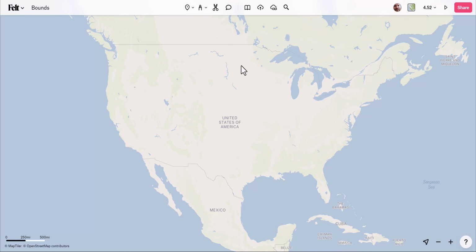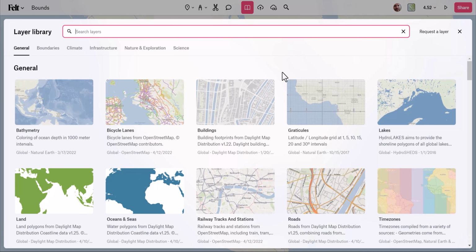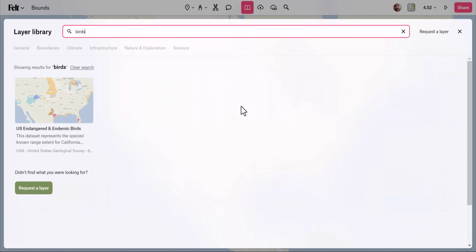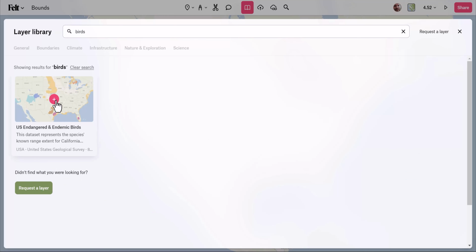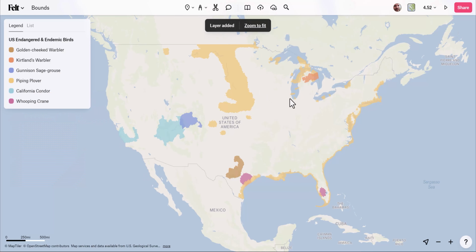So first up we have bounds. I have a new Felt map set up here. I'm going to click on the layers button at the top, and this is going to bring up one of my favorite features in Felt, that is this built-in library of data sets with which you can work. I'm going to search keyword birds so I can bring up this US endangered and endemic birds set. I'm going to click on this plus icon to add it to my map, and you can see how snappy and fast that was. So here's our new layer.